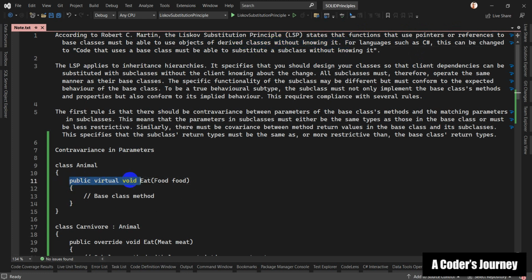For example, if I have a method which takes in a reference of a type called Food, this method should be able to work when called with a reference of a subtype of Food, which is, for example, Meat. So this is the first idea of LSP. The method shouldn't be aware of the fact that you are actually passing in a subtype, a reference to a subclass, not the base class.